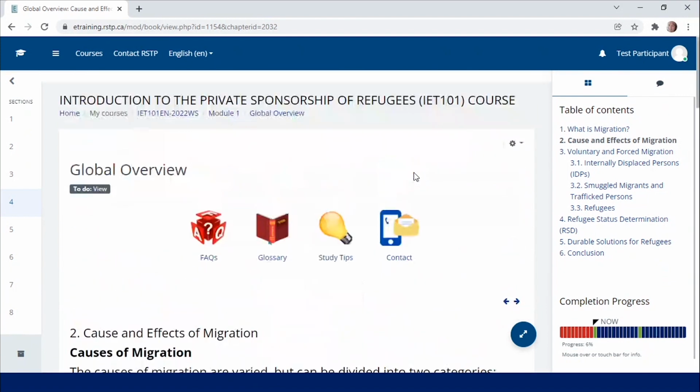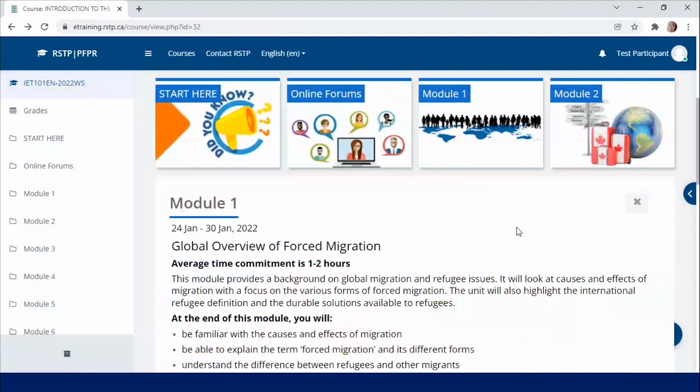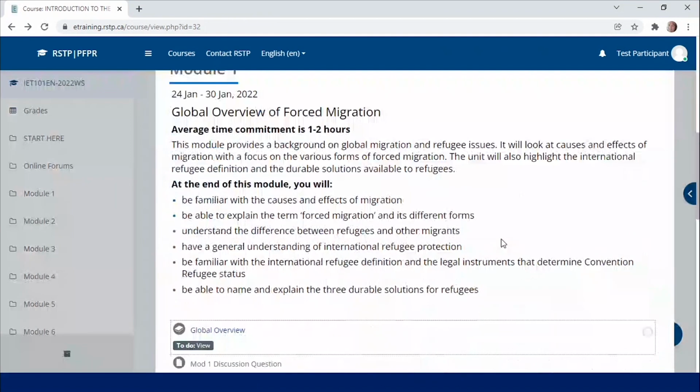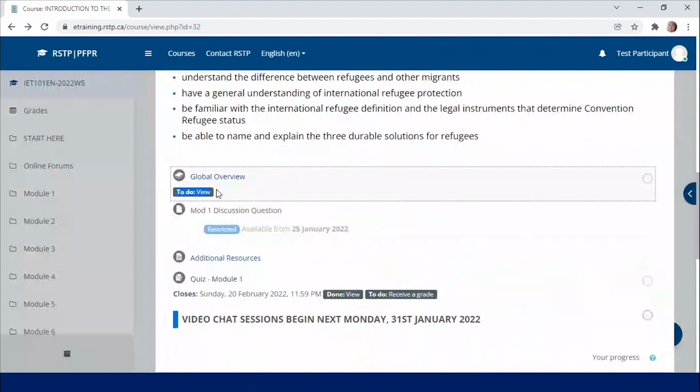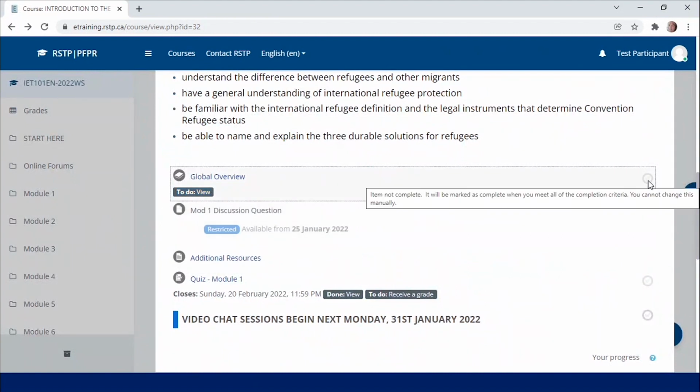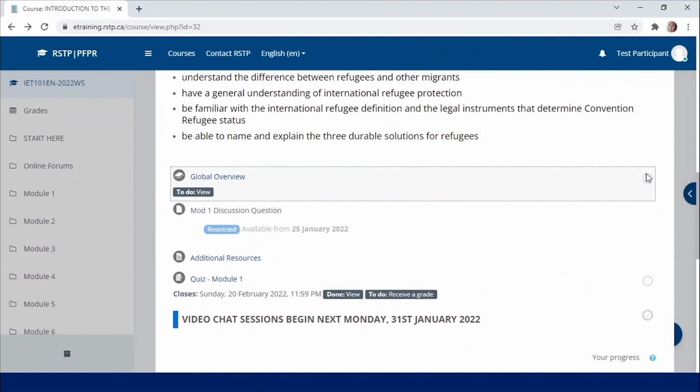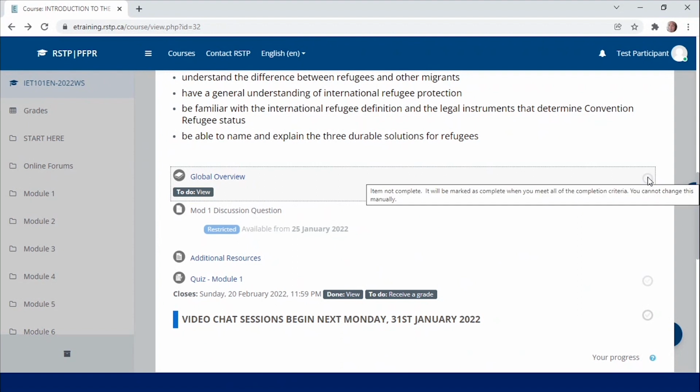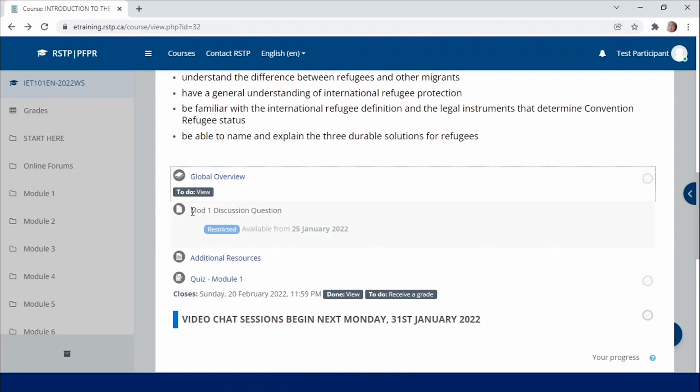So let's go back to the main section of Module 1. After you've finished the reading material, you're going to notice that here where it says to do, view is going to change to completed or done. And if it's done, this grayed out check mark is going to turn green. So if you don't see the green check mark next to the reading material, you know you haven't selected and completed reading all of the chapters for that module.